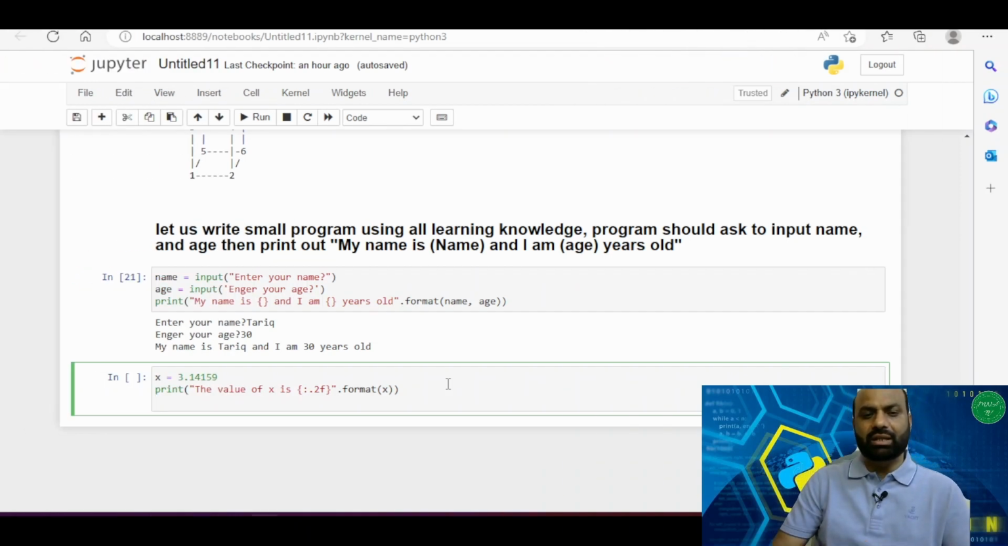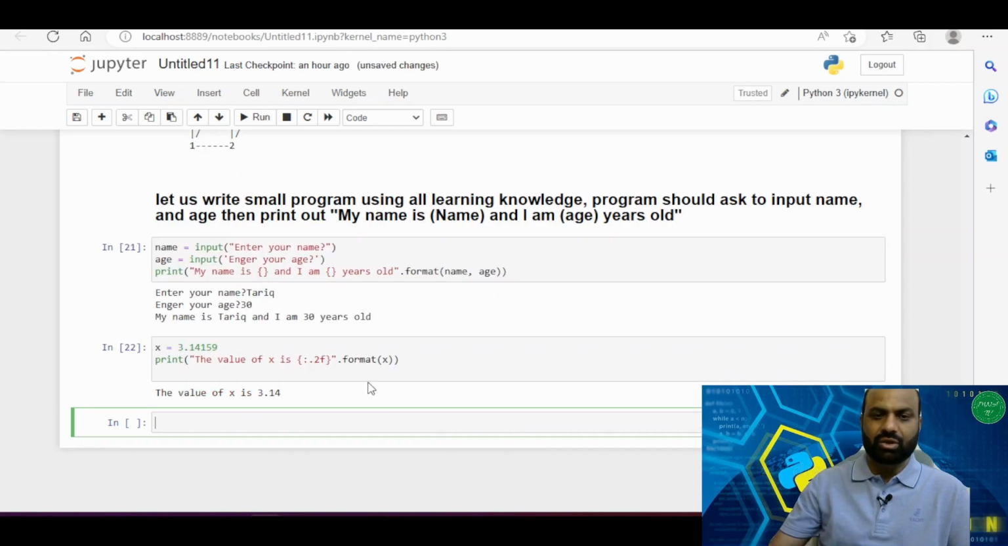Finally, let me introduce another good thing for you in string formatting. For example, here we have assigned a value to the x variable, which is 3.14159, and now we want to print this out up to 2 decimal places. So what we will do, this is again a placeholder for this one, and now we are asking it to format up to 2 decimal places. So it will take only 3.14 and drop the others. Let's see. Here it goes. The value of x is 3.14.